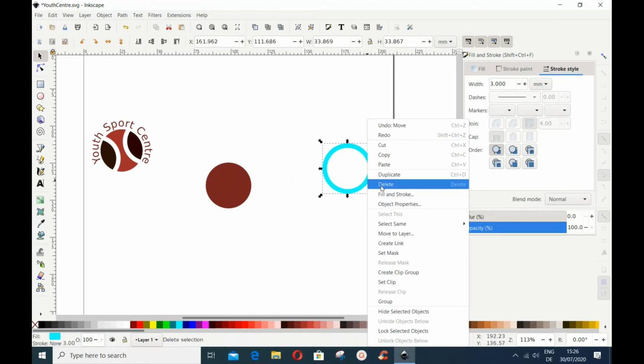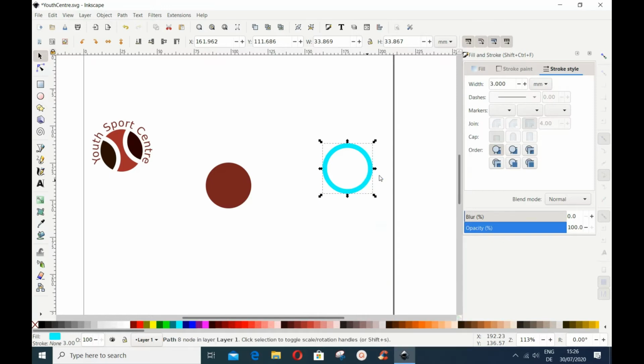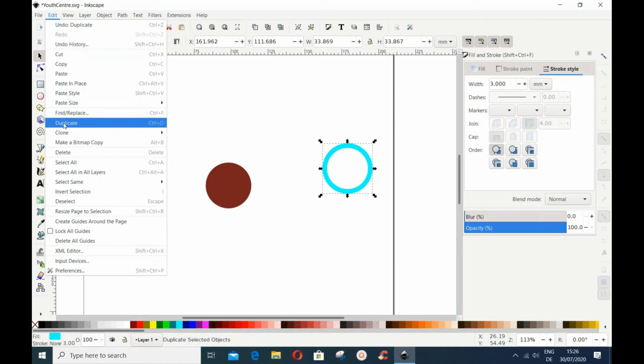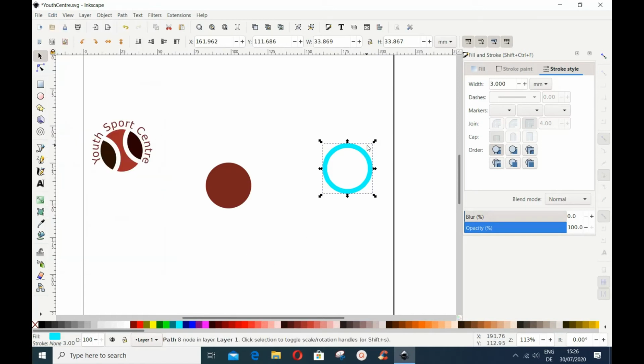Now select this and duplicate it. You can right click it and duplicate, or if you don't have a mouse, you can go to Edit and then Duplicate. Now I pick my duplicates and put it somewhere here, and then with this selected, I go to Shift and select this, and then I do Path Difference.